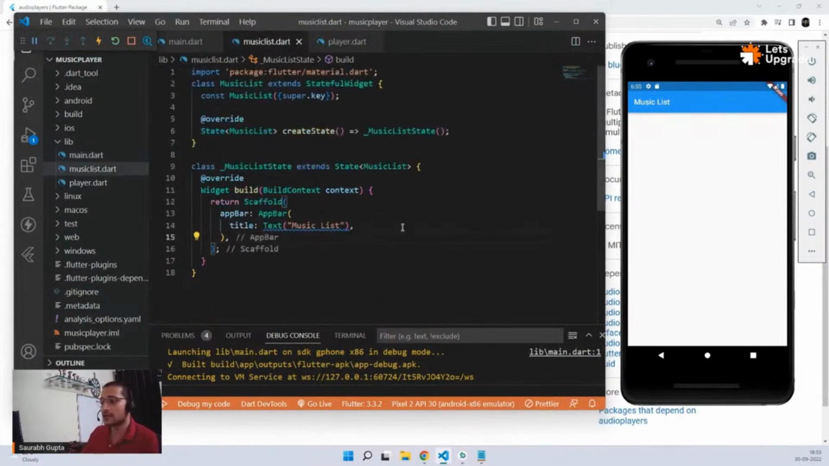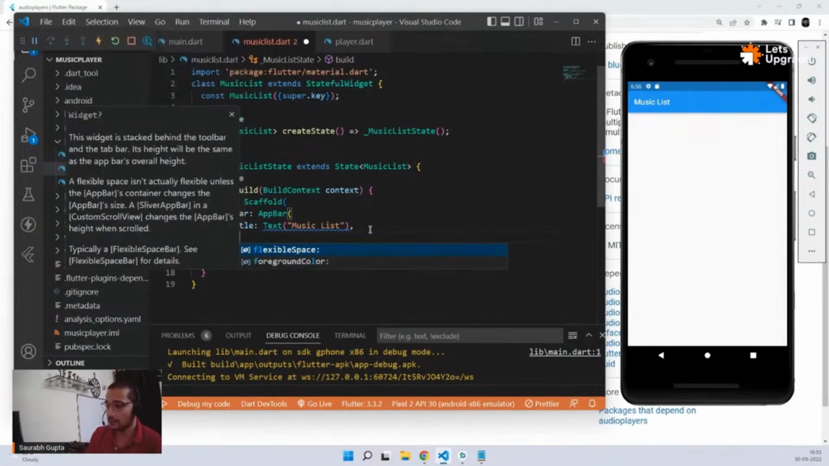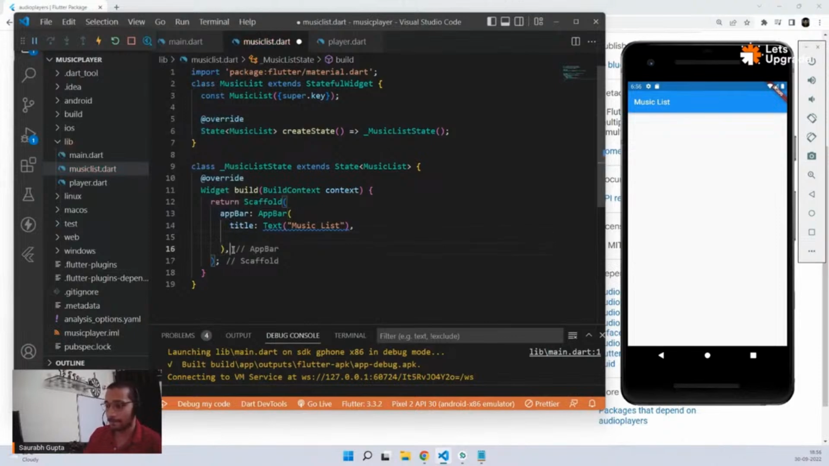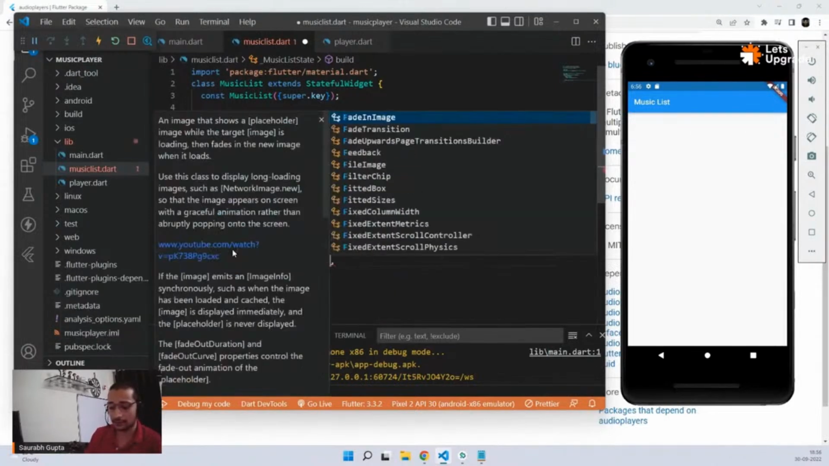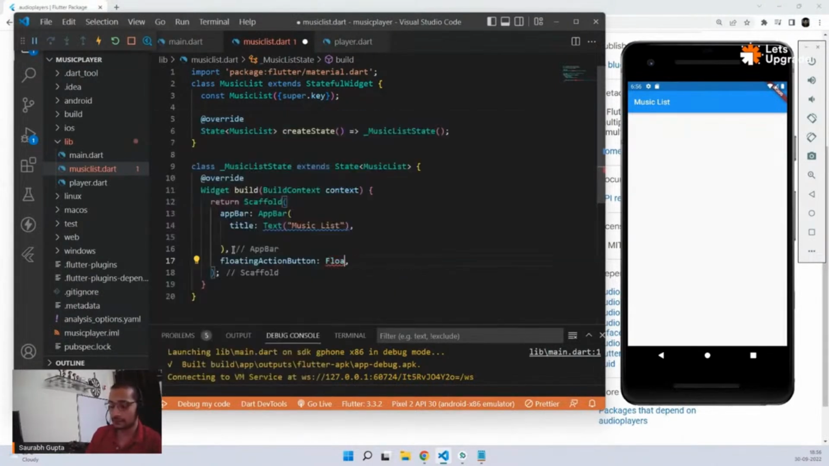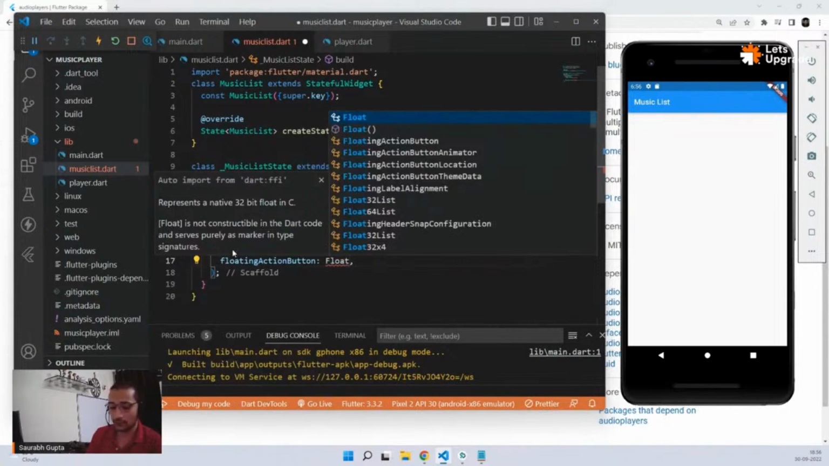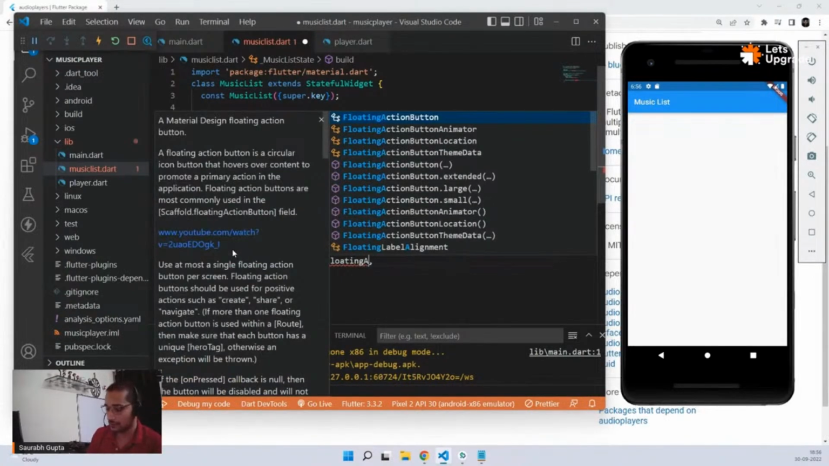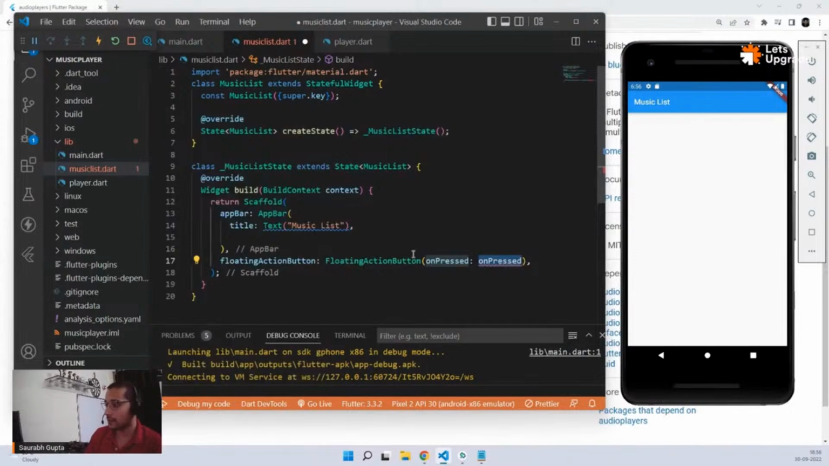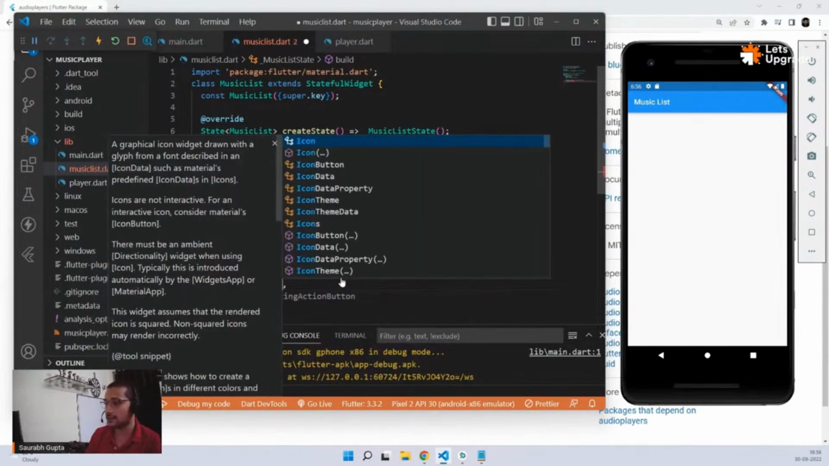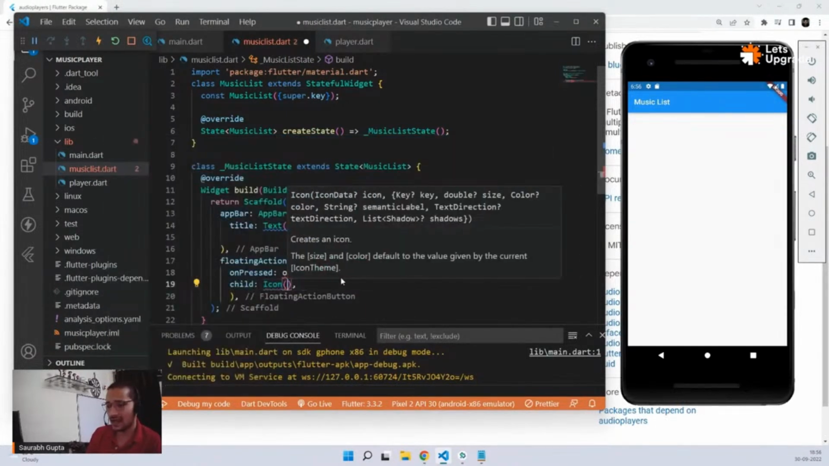For example, let's go in music list, and let's create a text or a button or whatever you'd like to. So let's create a floating action button inside your scaffold. Okay, so here we go. Child will be an icon in this case, so let's say icon, and whatever you'd like to call it.